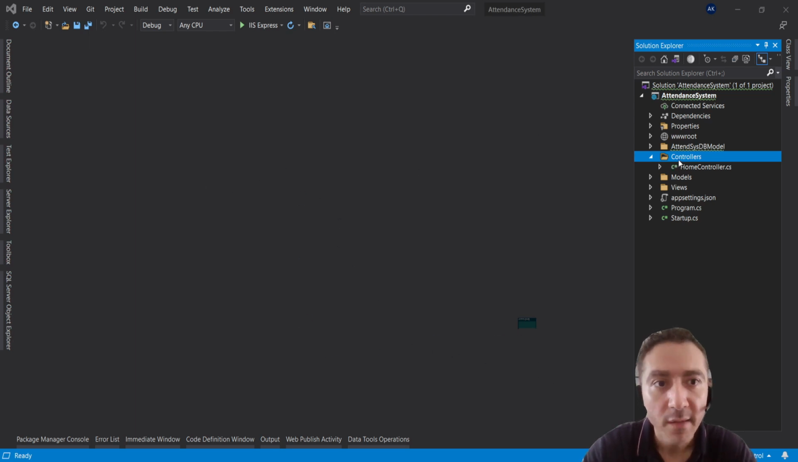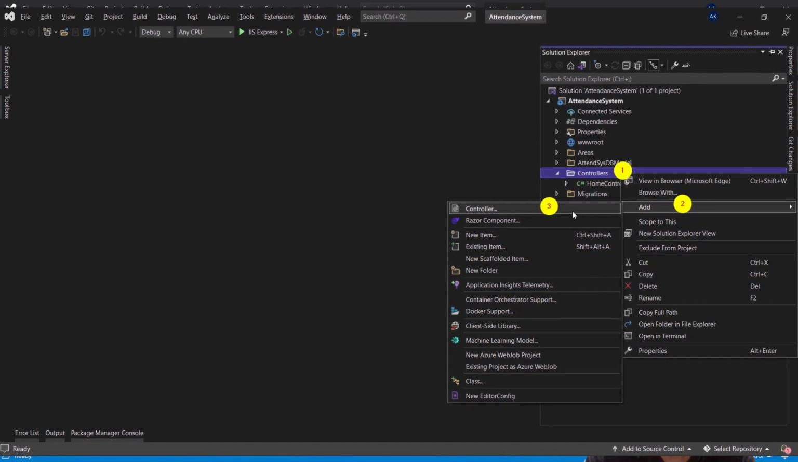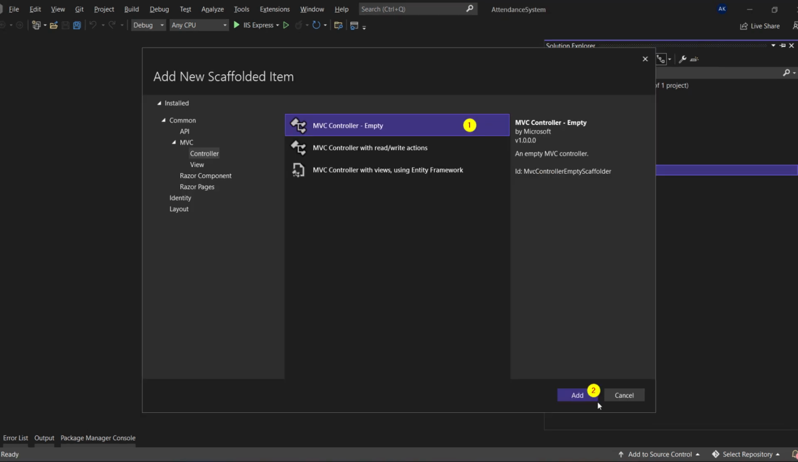So right click on the Controllers folder and add a new controller. Let me repeat the step. I right click on the Controllers folder, go to the Add section, choose Controller. Then you keep the MVC Controller Empty selection and click the Add button.